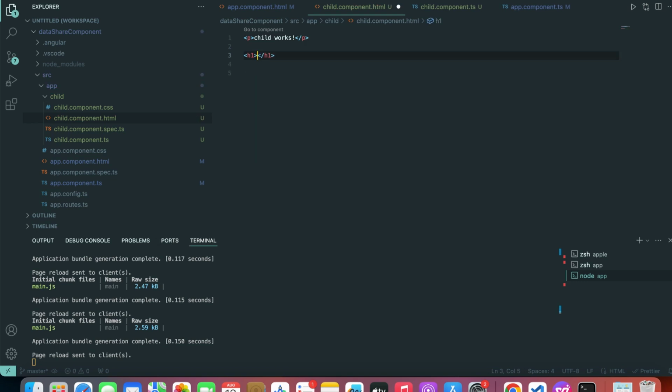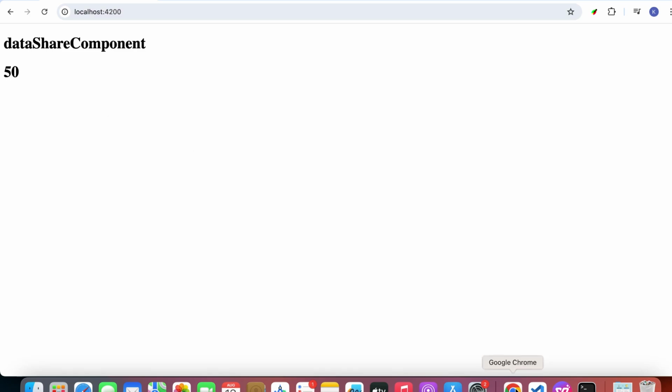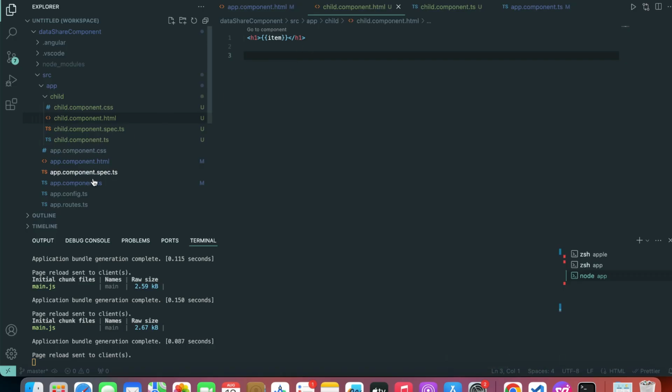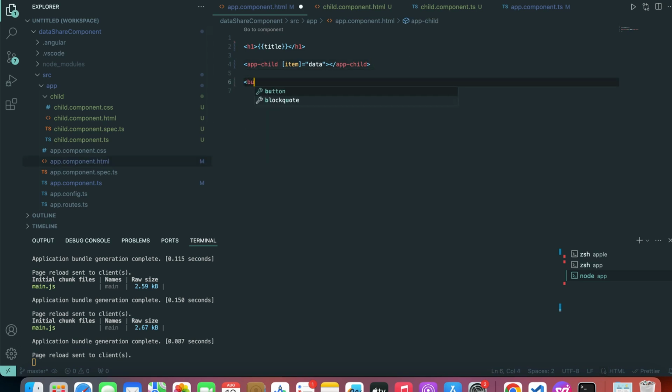For instance, I'm going to call this items, and the item value should be 50 on the child side. Now we will see whether it's coming up with 50 or not. You can see that the 50 value is coming. Now we will make a button here, so it should update on the click of the button. For instance, I'm going to call it update child component.